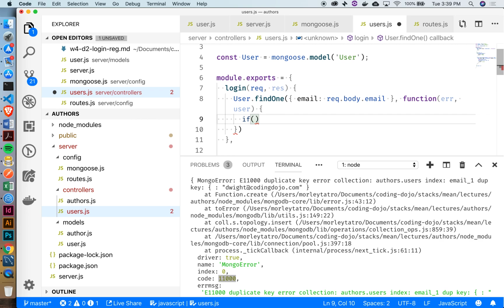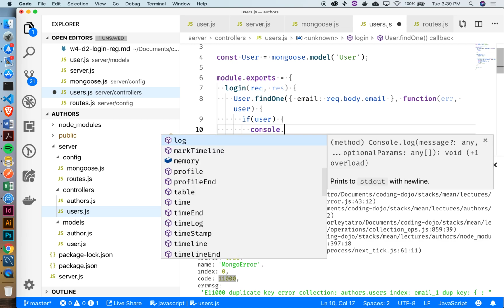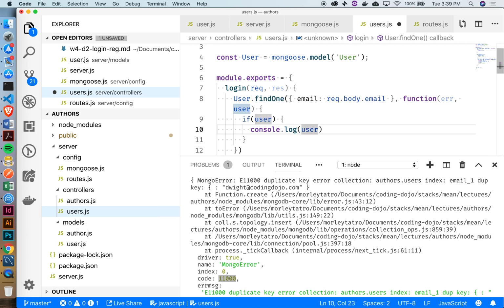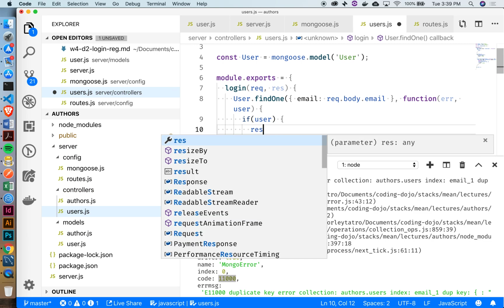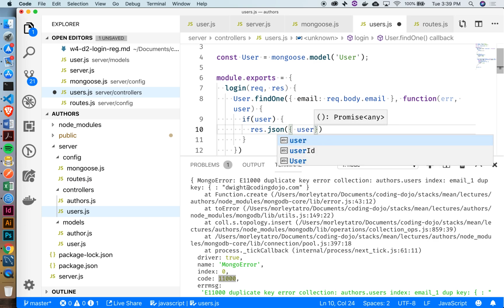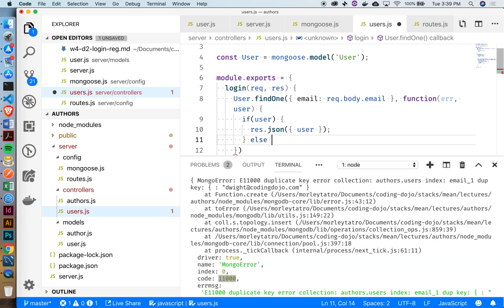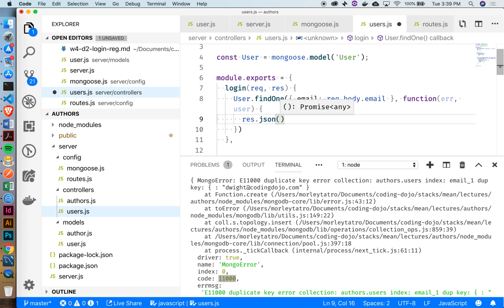So if user, then let's just console log them out. And then if there's not a user, actually let's send that back, because I don't want to not be sending anything back. So let's just say res.json. We'll say the user was the user that we just found. All right. If not, actually, let's just res.json the user anyway, because it'll either be null or it'll be an actual user.